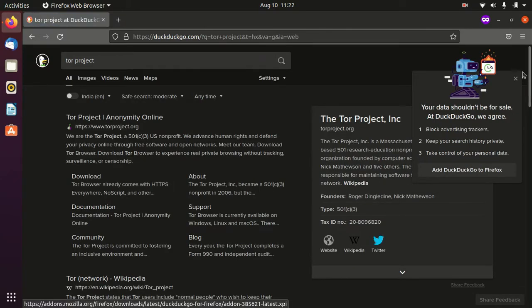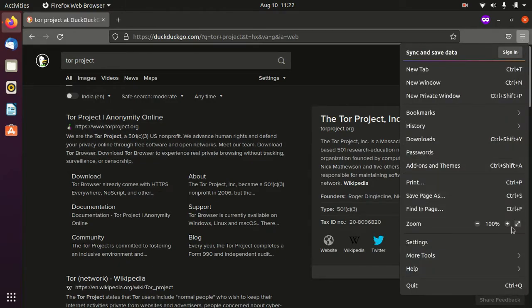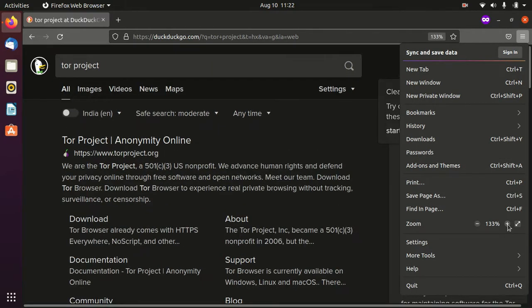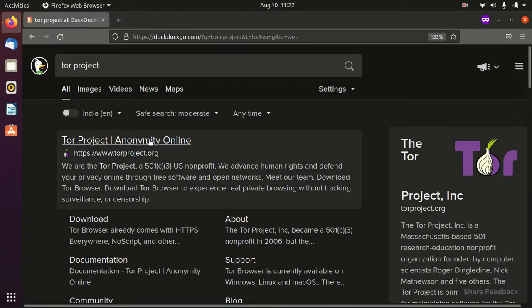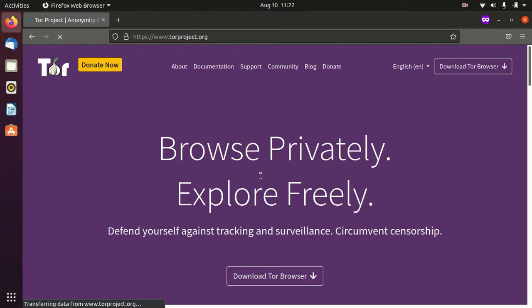And now the first site that comes up is named torproject.org. This is the official site, so let me just make it bigger so you can see. And now we will click on this site. So this is the home page of Tor Browser.